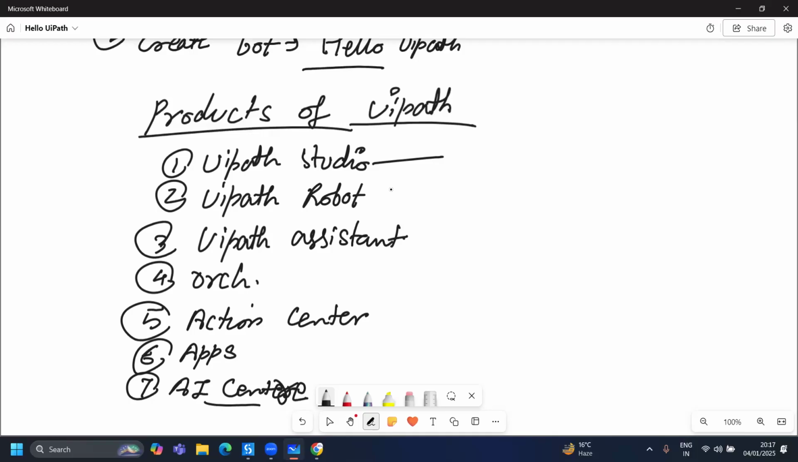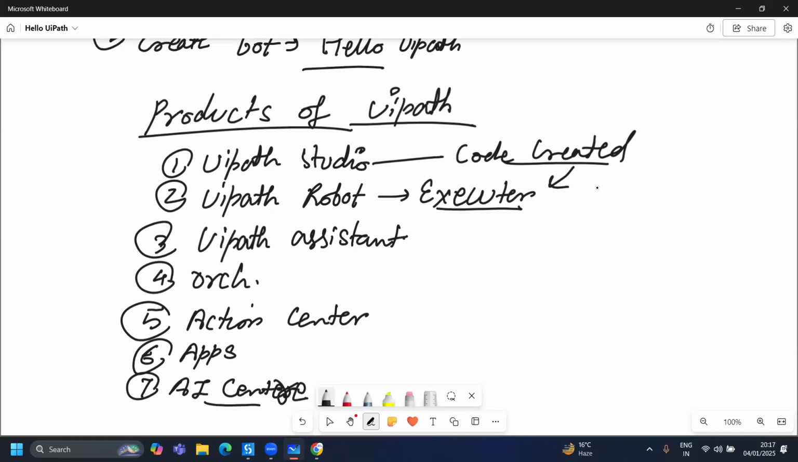So once the project is created, once you have your code created, what we need is an executor to run our code. It's like we can write our Java code into a notepad, anywhere, in a Word file, notepad, anywhere. But we need the right executor for it.